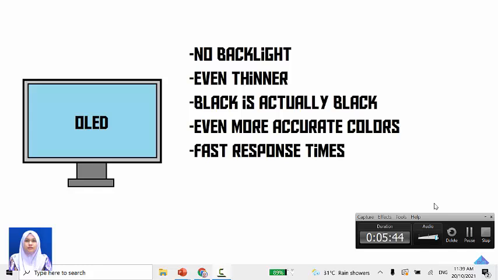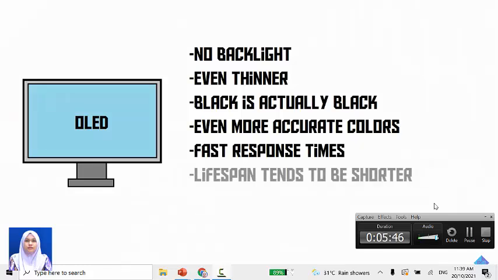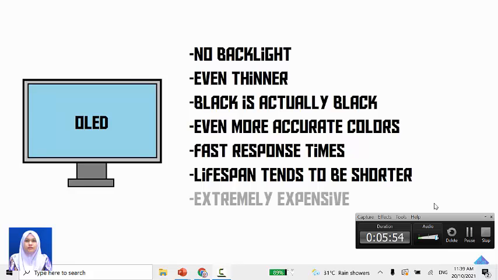The lifespan, though, is a disadvantage. That's because it relies on these organic molecules. But the main disadvantage of OLED is its massive price tag.